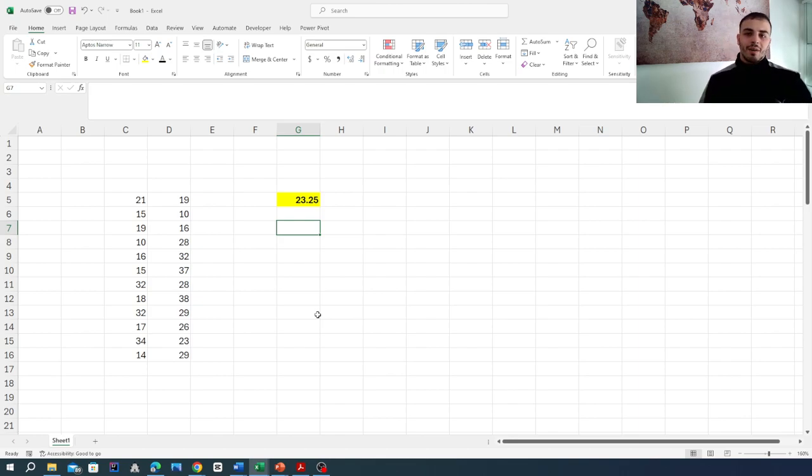So to summarize, the average function calculates the average of pretty much all the numbers that you want to calculate the average of. That's it. So this is how the function works. You can enter the numbers manually, or you can just select the cells from where you want to calculate the average.